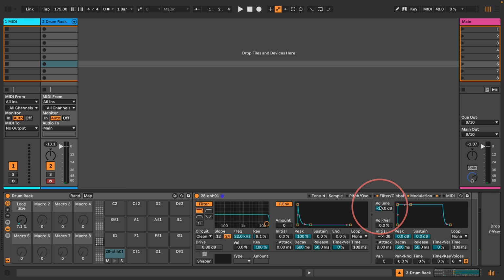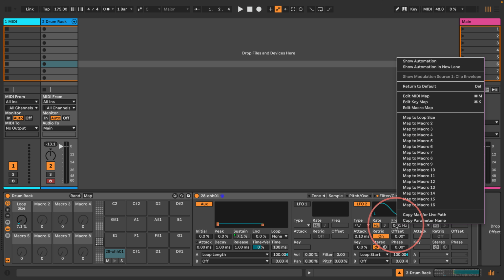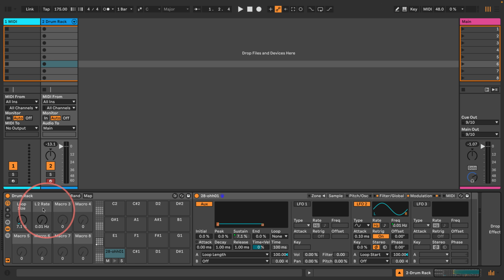Okay. Let's put the volume up to 0 just whilst we're here. We're going to get to all this stuff later. So, yeah, okay, that's good. So I'm going to link this frequency to macro 2, and I'm going to call this scan speed or something, because it's kind of scanning through the sample. And then for the third macro, I'm going to link the LFO type to the third macro, and I'm going to call this scan wave, something like that.